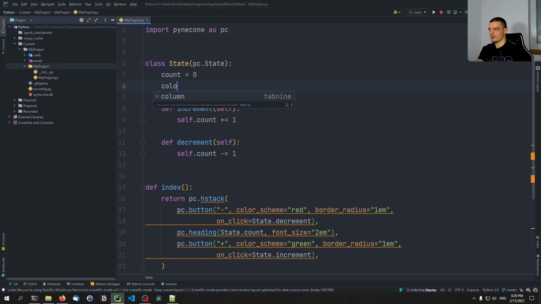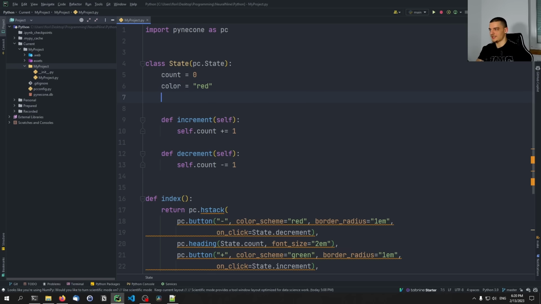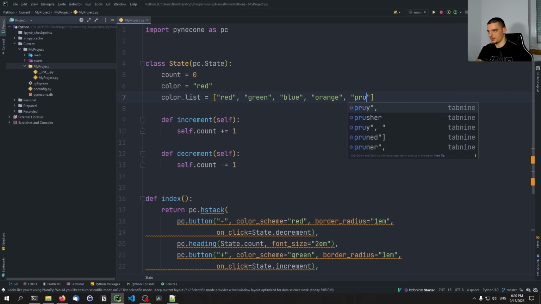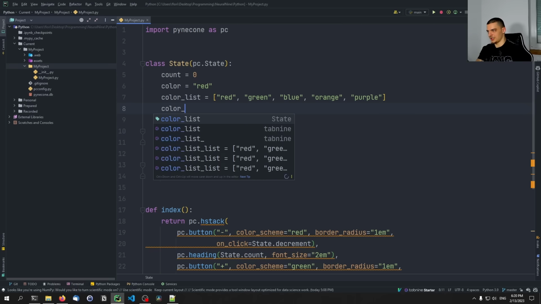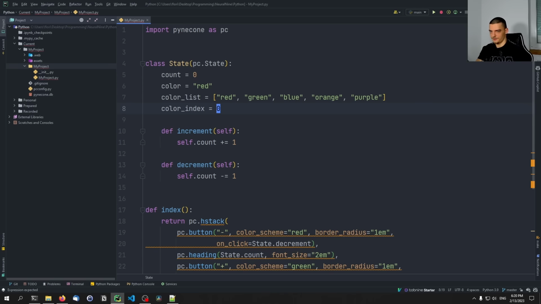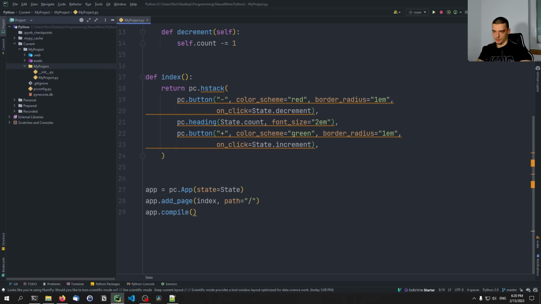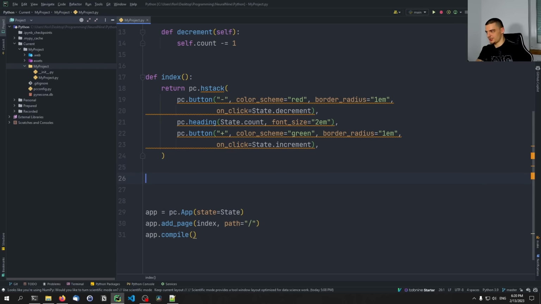So we can say here, for example, the current color of something is going to be red. Then we have a color list that contains a couple of different colors. The first one being red, the default color. Then we have green, and then we have blue, and then we have orange, and then we have purple. You can fill it up if you want with other colors. And then we have so-called color index, which is going to be 0 by default. And what we want to do now is we want to have another page. Let's call this page other.